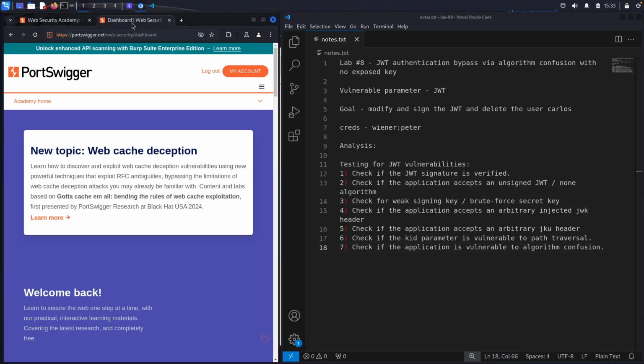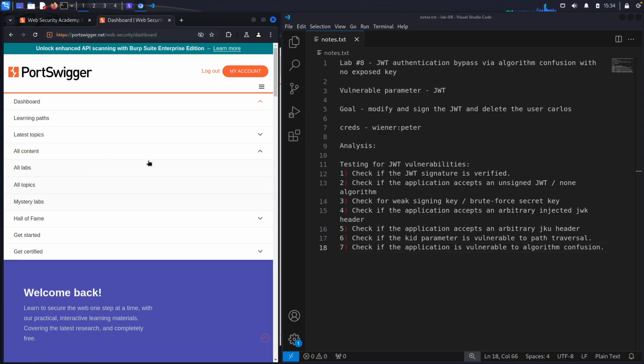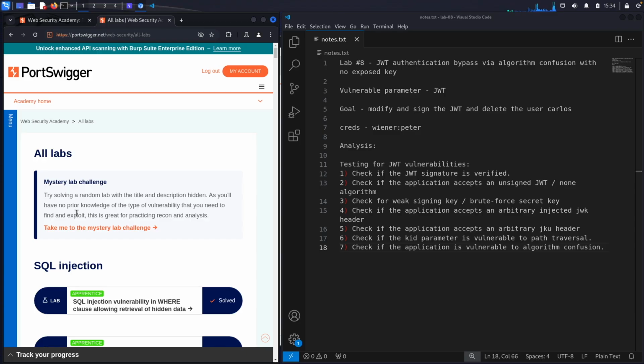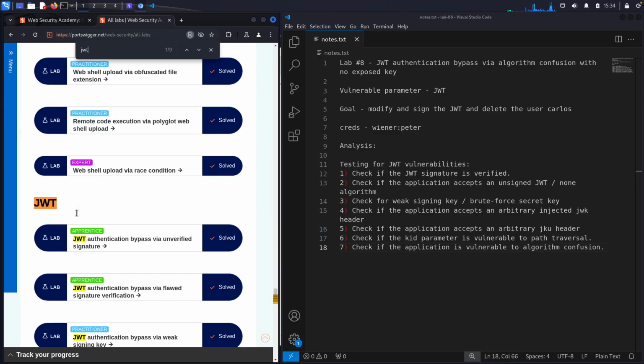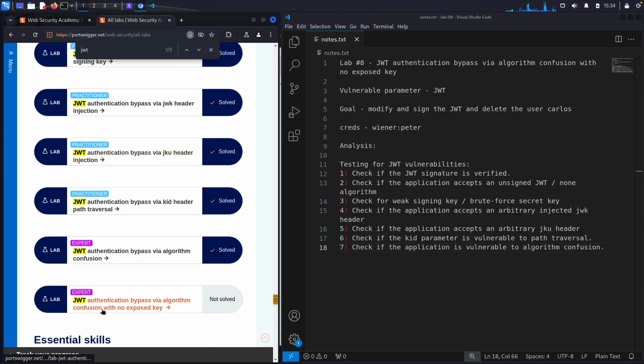I already have an account and I am logged in, so to access the exercise, I'm going to click on Academy. Select all content and then all labs, and then do a search on JWT module and go to lab number 8 titled JWT Authentication Bypass via Algorithm Confusion with No Exposed Key.